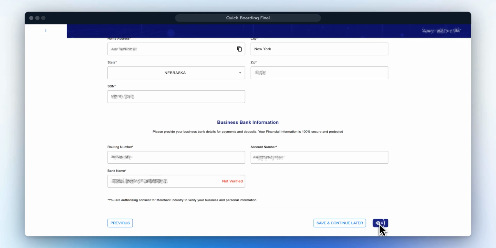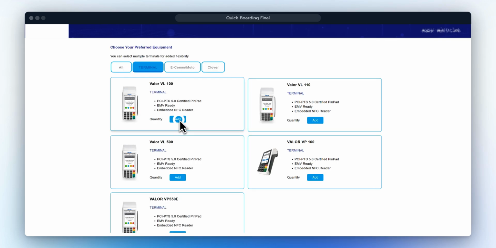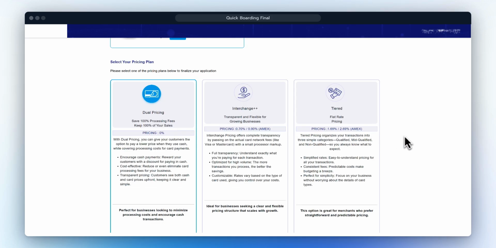Once the owner and bank information has been entered, the merchants can click the Next button to proceed to the next section of the application. In this section, the merchants can choose the equipment or terminal that best suits their business needs. Once the merchants select their preferred terminal or equipment, they can seamlessly choose from the available pricing models that best suit their business needs. These options are thoughtfully provided to ensure convenience and flexibility, enabling merchants to make informed decisions effortlessly.